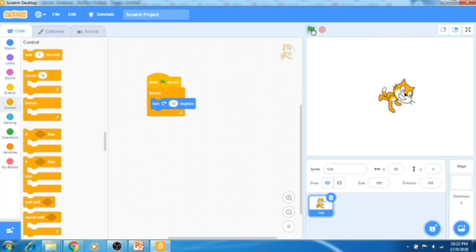Like, I press flag, that means it will keep on moving until I press the stop button. What it is doing here, it's just turning 15 degrees an indefinite number of times. Let me show you another thing.